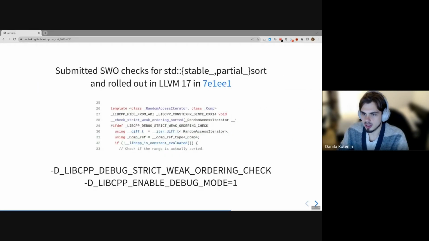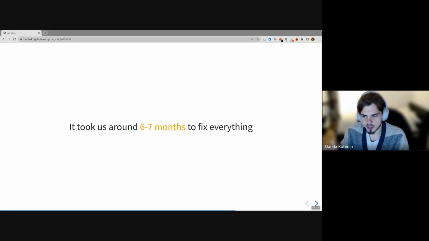Then we included the strict weak ordering checks for sort, stable sort, and partial sorts. It was released in LLVM 17. You can use it by using these compile options in your projects: libcpp debug strict weak ordering check and libcpp enable debug mode equals 1. That should be enough, I believe, even now, to give you all runtime failures of your sortings. It took us around 6 to 7 months to fix everything, plus a couple more months for a proposal, but we were fixing while we were having an RFC.